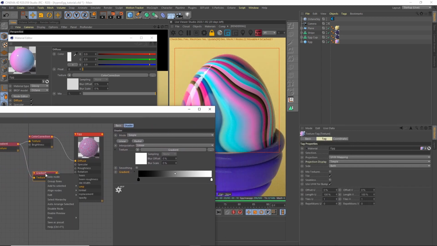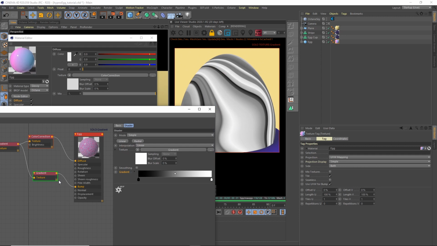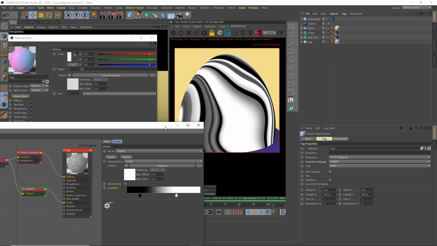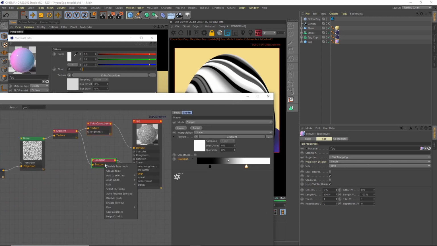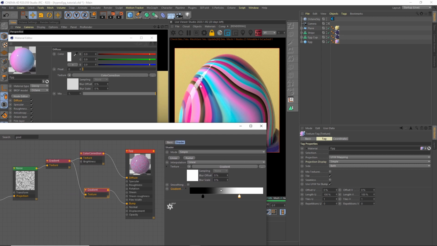And then if I solo that, we've now got a black and white set of lines, and now you can up the contrast on these to get a more defined bump on your material. So label that, you can see the little bumps there, the little lips.